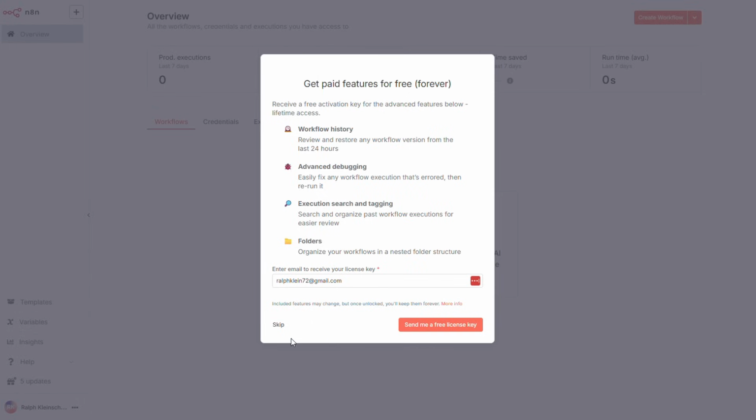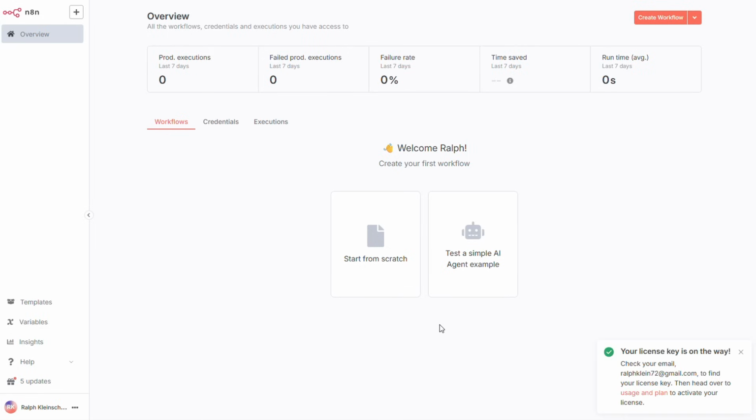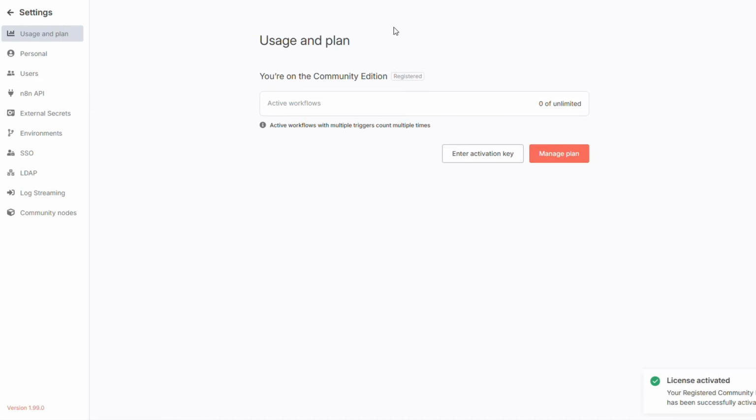Now click the button that says Send me a free license key. Once you get the email, just click the Activate License Key button inside it. That'll bring you right back to this page, and you'll see confirmation that your license key has been successfully activated.